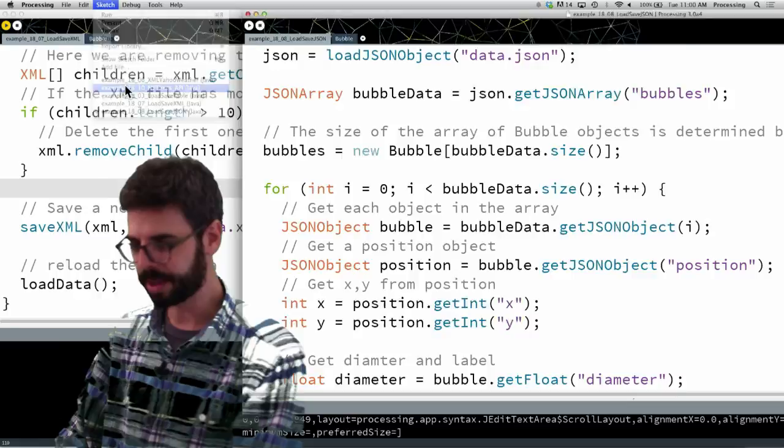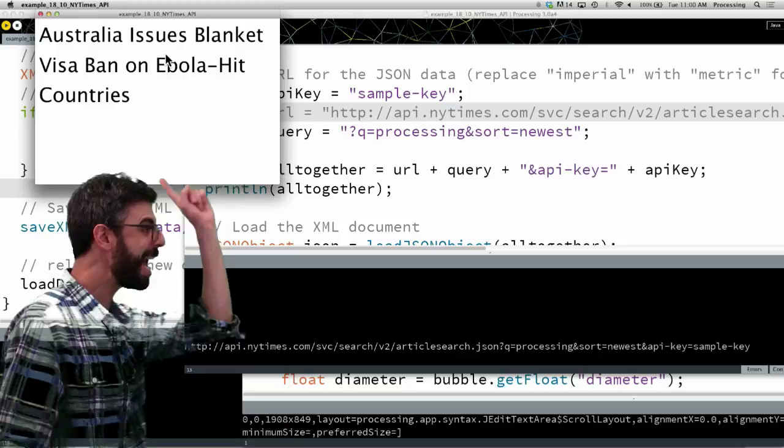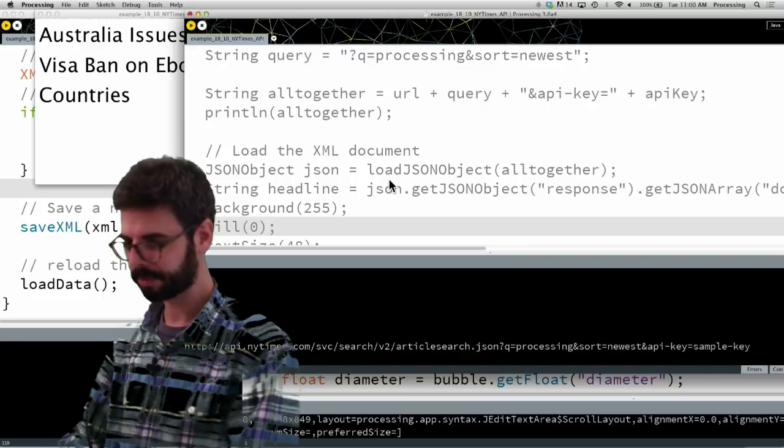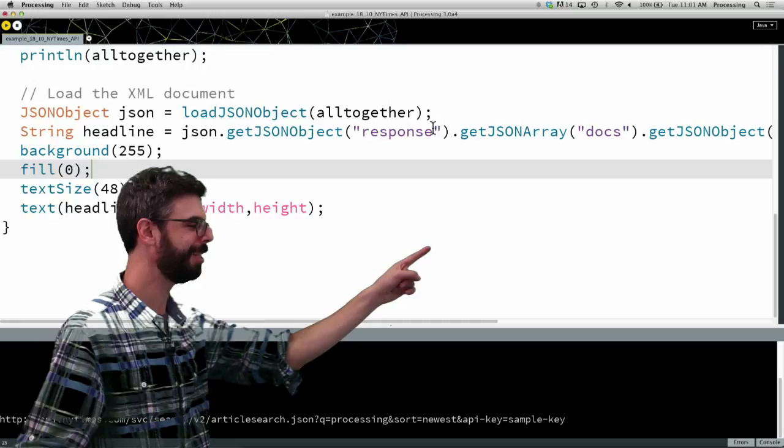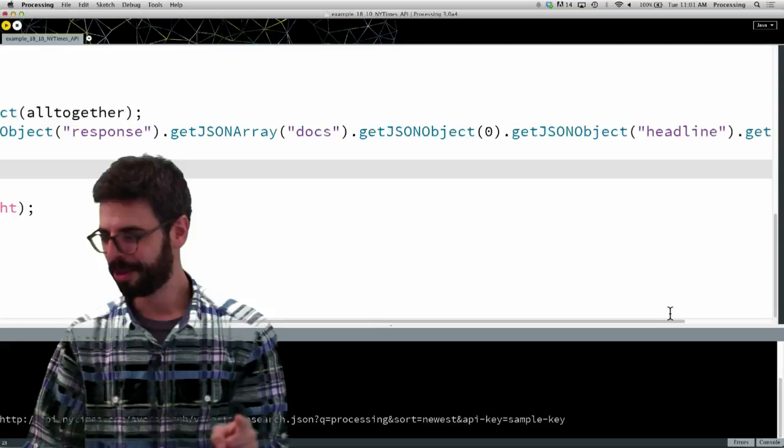And if I go into Processing and go to this New York Times API example, and I run this, you can see I have that exact same headline now showing up in Processing. How did I do that? You can see here, what did I do? I said, okay, I got all that JSON data, then I looked for the response, then I looked for docs, and then I looked for the first element, index 0, and then I looked for the headline, and then I looked for main.